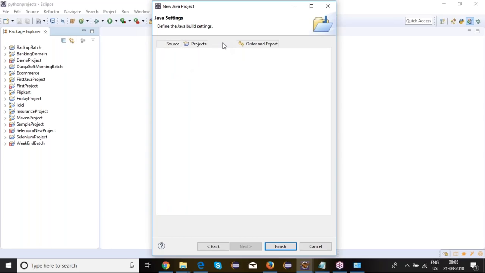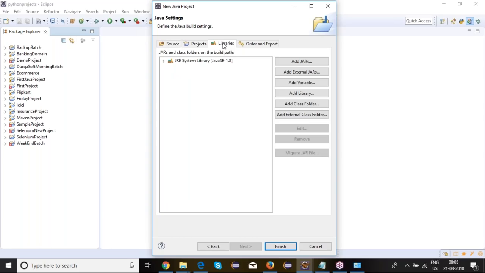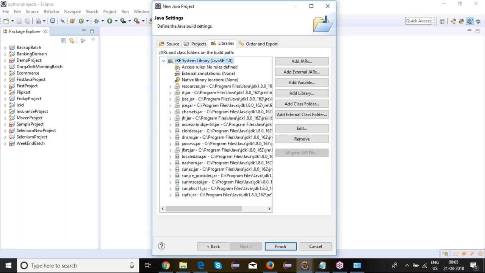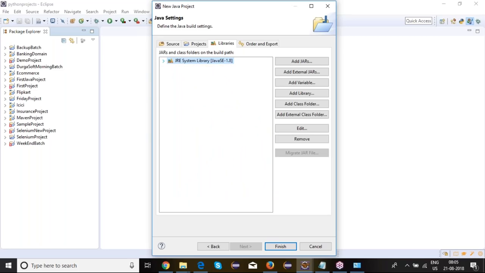Now we are supposed to add some third party libraries. By default, if you click on the Libraries section, we can see the Java 8 libraries. As I said, by default every Java project has Java libraries associated to run the Java programs. In some cases, we require third party dependent jar files to drive the current project. Where do we have to configure these jar files? In this Libraries section only. Apart from the default JRE, we can add third party dependent jar files.